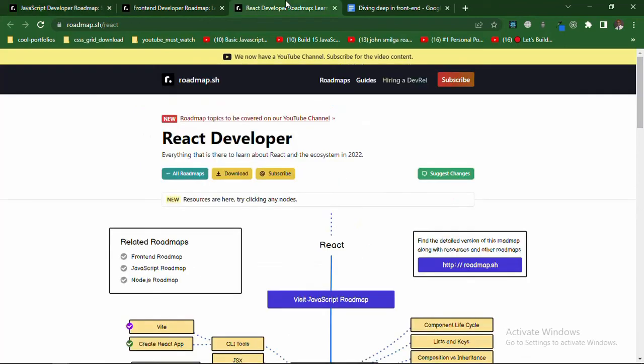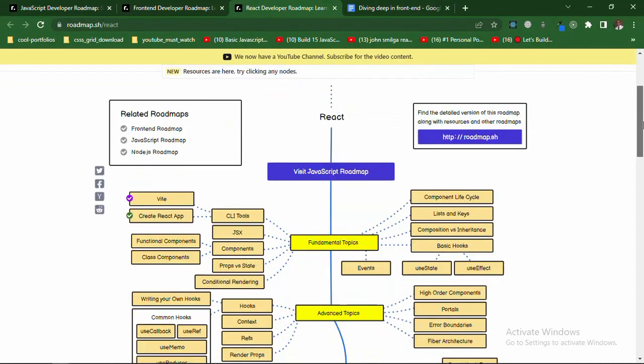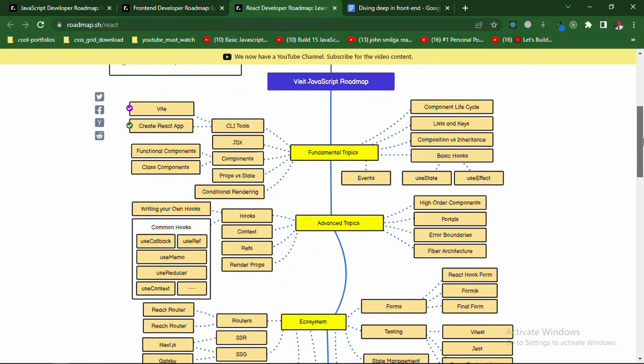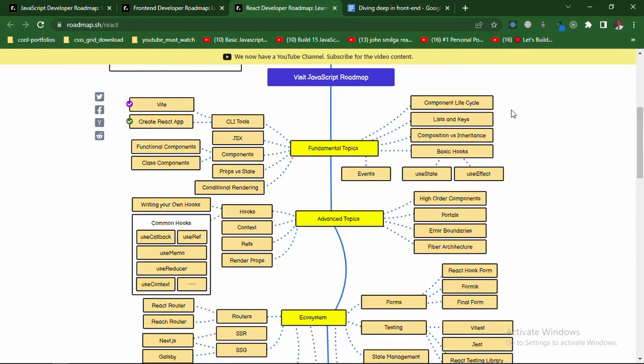And then you have the React developer roadmap. So React, as we said earlier, is one of the most popular, if not the most popular, JavaScript library that exists, and used by so many developers. So the fundamental topics here, you have component life cycles. In component life cycles, you get to learn things like componentDidMount, componentWillUpdate and things like that. You learn how to have lists. So lists and keys come from the fundamental knowledge you have in JavaScript.